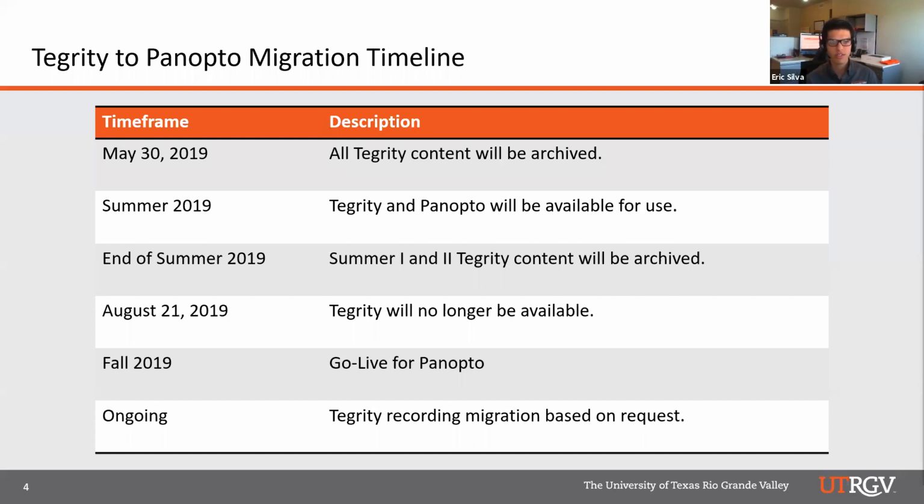On August 21st, that will be the last day that Tegrity will be available to our faculty and students. On that day, we will be turning off Tegrity access within Blackboard shells. And then, of course, fall 2019 is our scheduled go-live for Panopto moving forward with the university as a new supported lecture capture system.